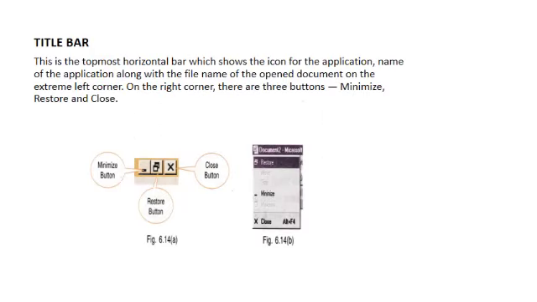Next is Title Bar. Title bar is the topmost horizontal bar which shows the icon for the application, name of the application along with the file name of the open document, on the extreme left corner. On the right corner there are three buttons: Minimize, Restore and Close.